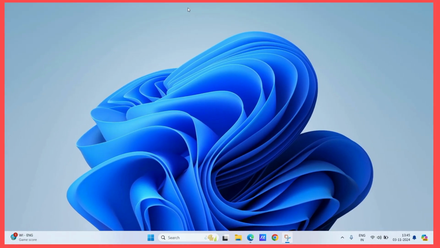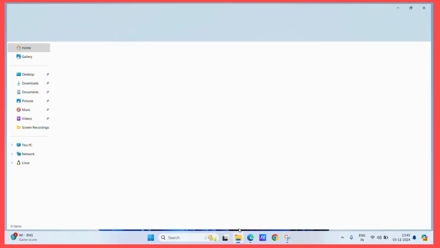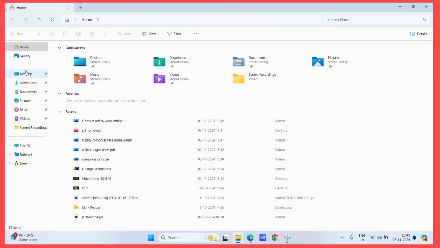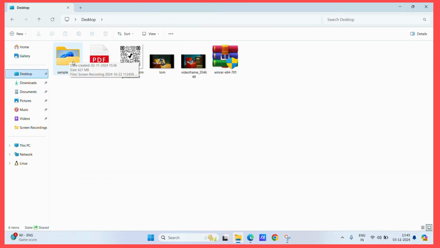Welcome to this tutorial. In this tutorial we will see how you can convert any particular file or folder into a zip file or folder. So first let's find the file that we want to make zip of. For example, I have this particular folder right here which says sample videos.